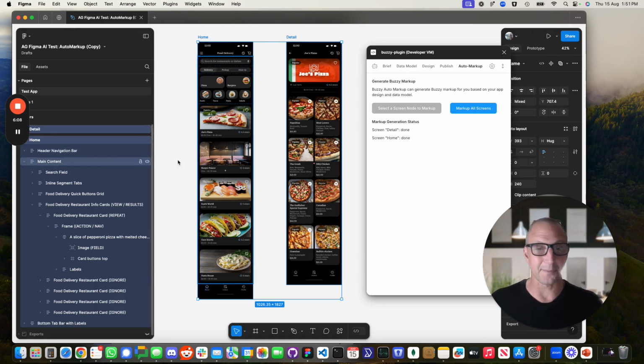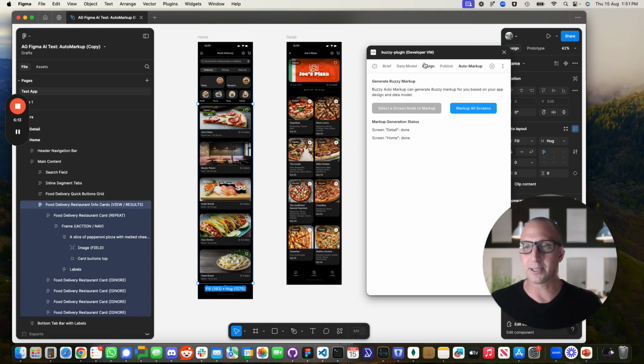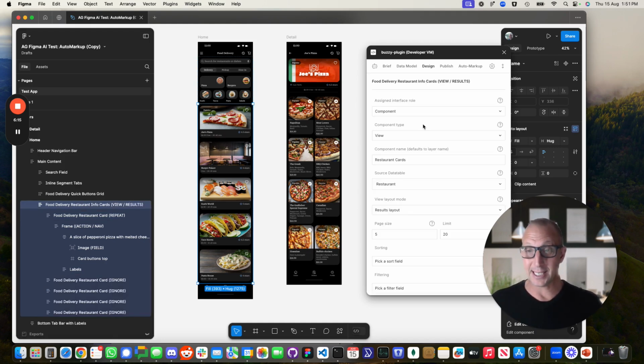Now let's see what it's done. So let's go into this home screen over here. We'll go into the design tab, and we can see that it's worked out that this element over here that's highlighted is a view, which is like a dynamic list of restaurant cards. It's pulling it out of the restaurant data table, so it's got that right. It's going to show 5 at a time with a limit of 20. It hasn't set any sorting filters. We can override that. Let's drill into that and let's see what happens.